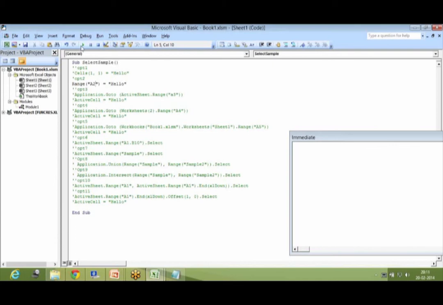If you see, it's put in A2. I'm going to delete this. You can see only in A2. Now the value will only be in A2.